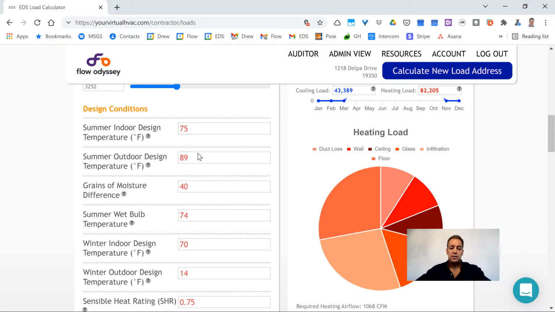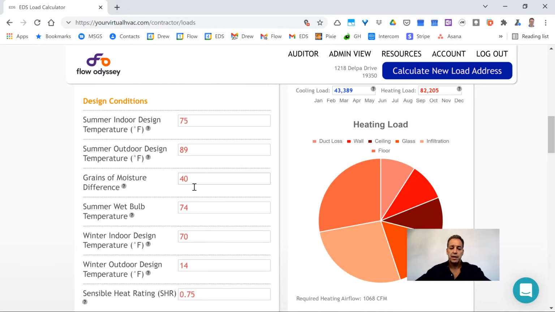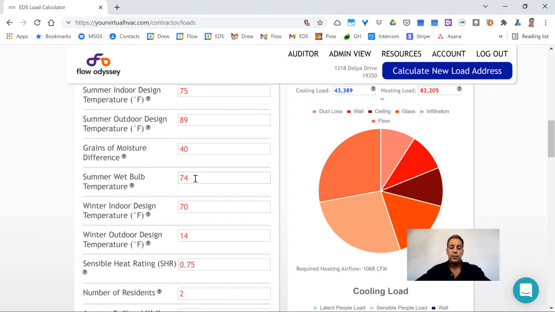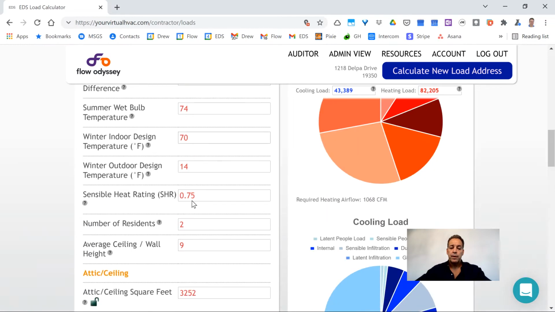Some are outdoor, indoor, some are outdoor. Grains of moisture, which is associated with humidity. Instead of relative humidity, we're looking at the grains of moisture that gets pulled in. The summer wet bulb, the winter indoor dry bulb, the winter outdoor design temperature, and then the sensible heat ratio design. And so what this is, is the manufacturer's ability to do the job.